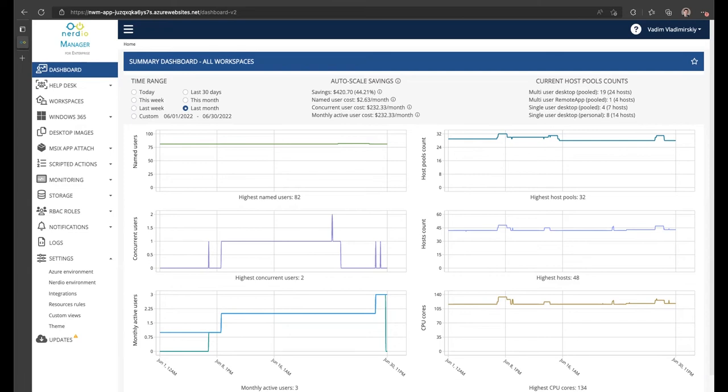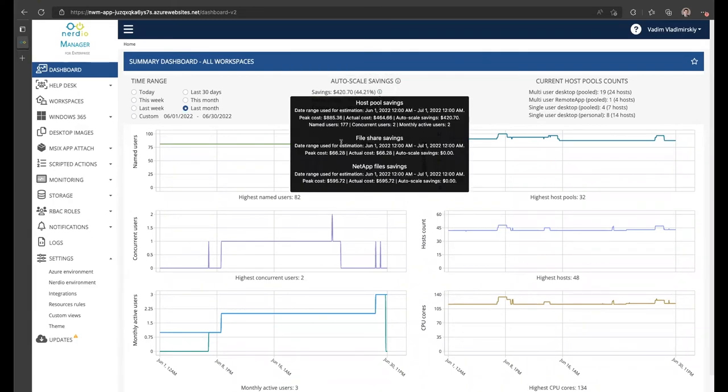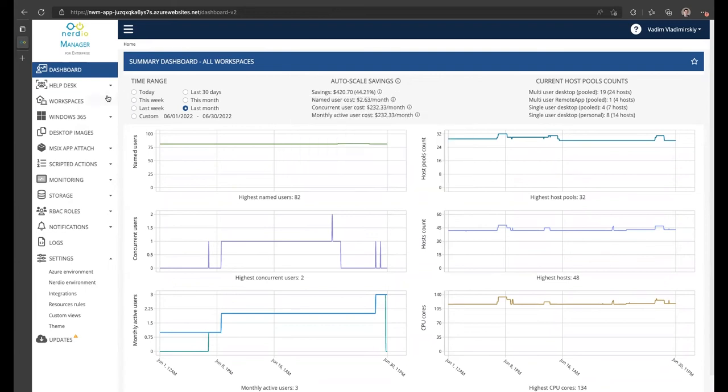So where does the price actually show up? The first place you'll see pricing is on the dashboard page. You'll see that there is a savings and a calculated cost per user. If you click on some of the tooltips, you'll see there's additional cost data from storage savings and from compute and OS disk utilization. And you can see this type of data throughout Nerdio Manager.